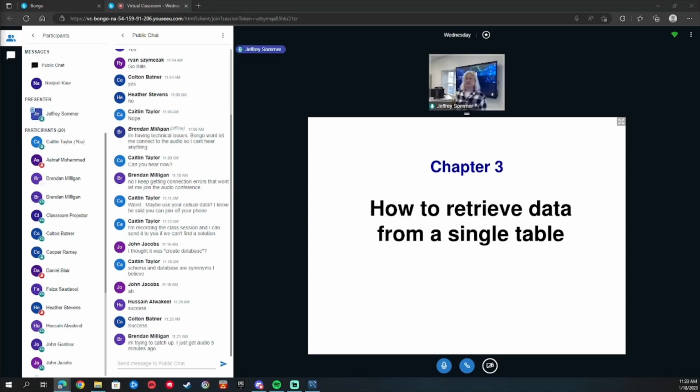So we're in chapter 3 of the book for this week, how to retrieve data from a single table. This is one of the most important things we do with databases: we put data into a database, but at the same time we want to get data out of it. This chapter is about getting that data out. The way we do this is with what we call a query. We're going to query the database. We're going to say, hey, database, give me this stuff.